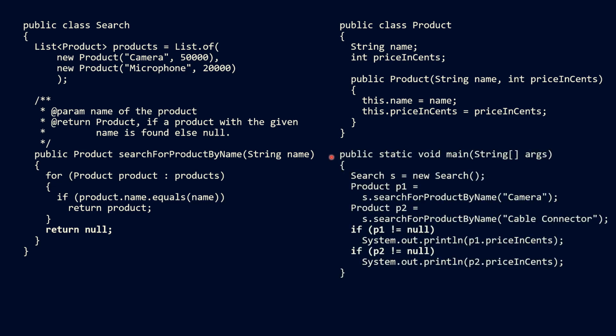Then we have a main method. In our main method we create a search object and then we search for two products. A camera product, which is in our list, and a cable connector product, which is not in our list. Then we have to check whether our first product doesn't equal null. If that's the case, then we can print out the price. Then we do this for the second product. As we can see, our first product won't equal null, so the System.out will work. And in the second case, our product p2 will equal null, so we won't have this System.out. And the question is, can we achieve a better way of dealing with these null checks or not?